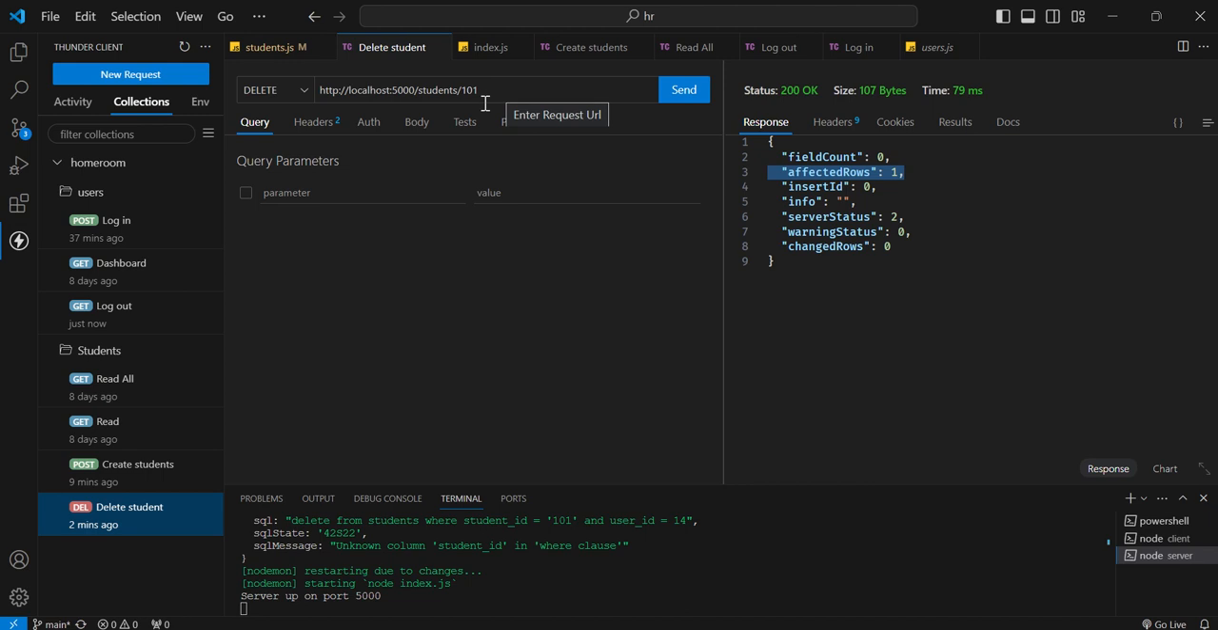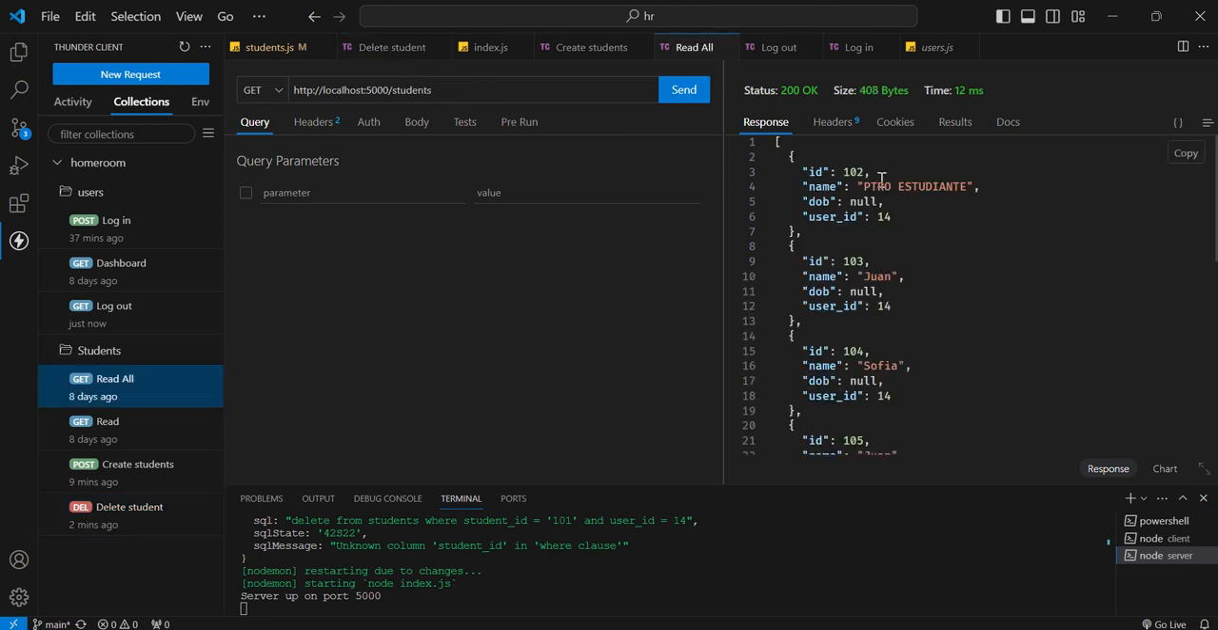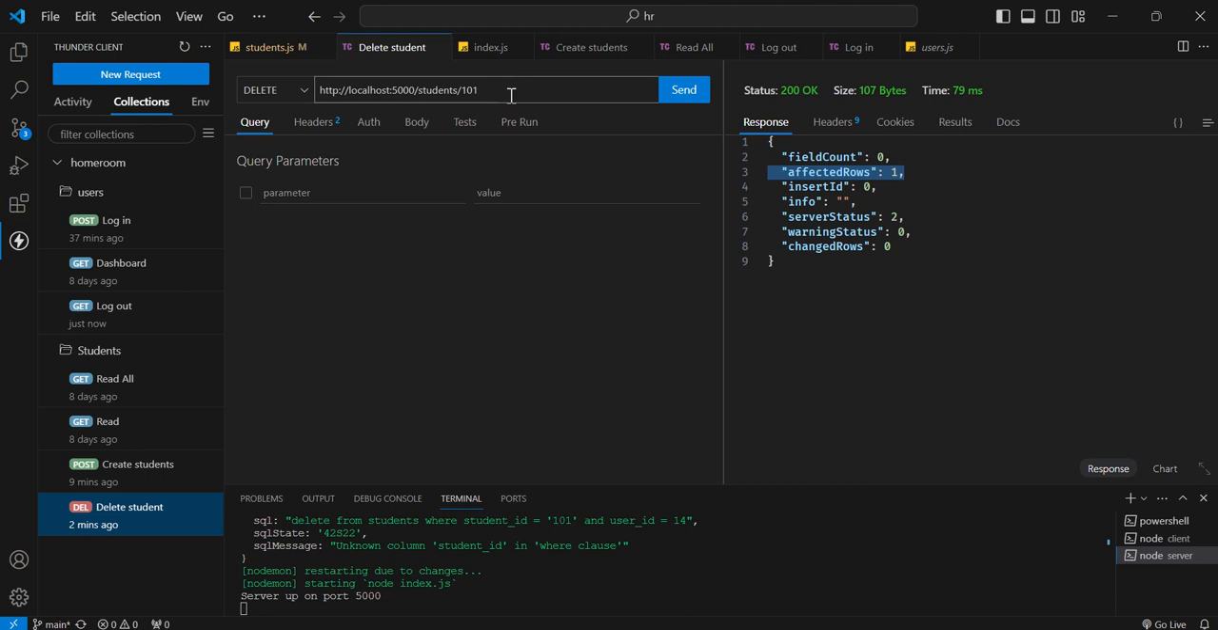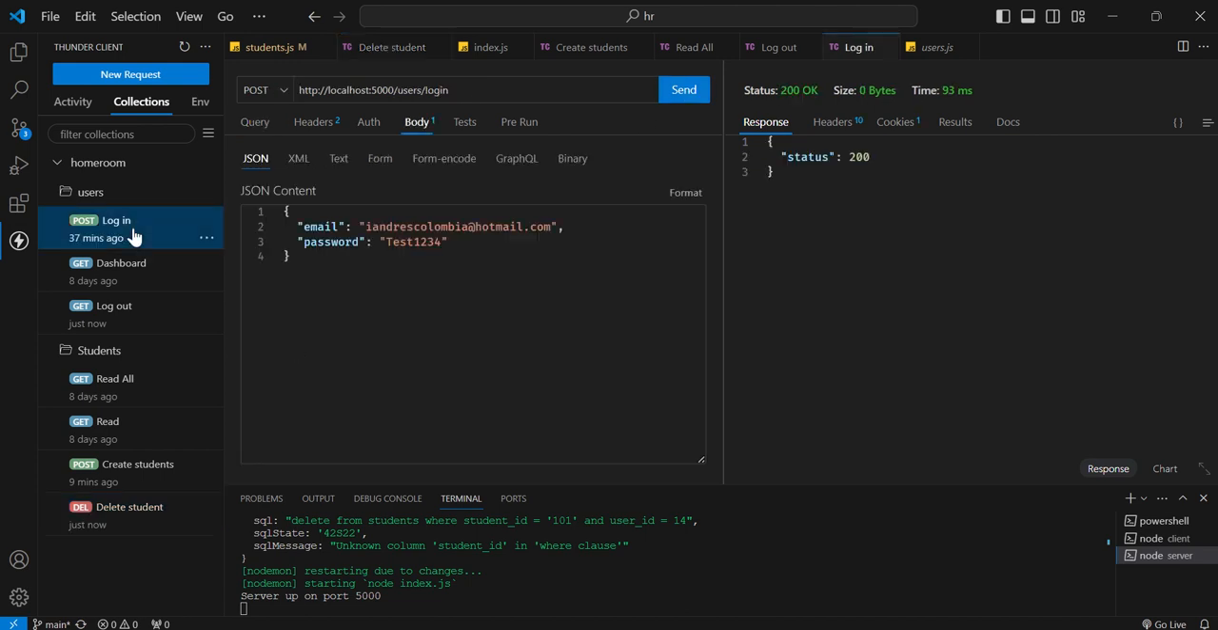Can I delete 102? Can I delete 102 when I'm not logged out? I'm trying to make a secure app so only whoever owns the student can delete it. Unauthorized, of course. What if I log in with another account, with the Tallyholic one, Gmail, and the password? Let's just say error. Oh, okay. What did I do?